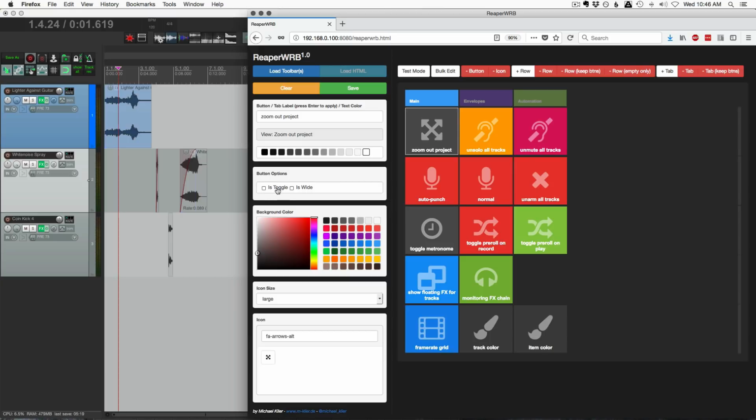Next, we have the option of making this a toggle, which means that when it's in the test mode or on your actual saved layout, when it's pressed, it will stay pressed, and when you click it again, it will go back to normal. This is good for certain buttons, such as the toggle metronome, where it's actually a toggle inside Reaper. After that, we have our background color, and you can choose something from the palette, or you can do a completely custom color.